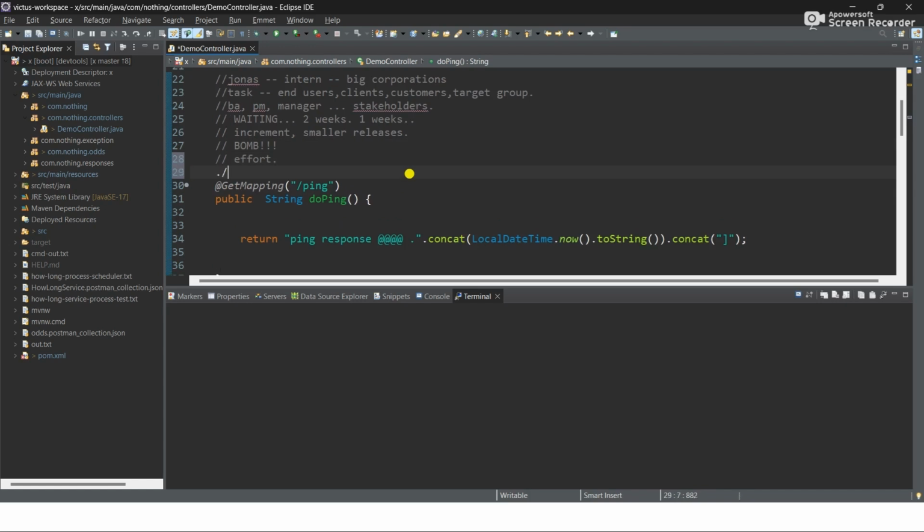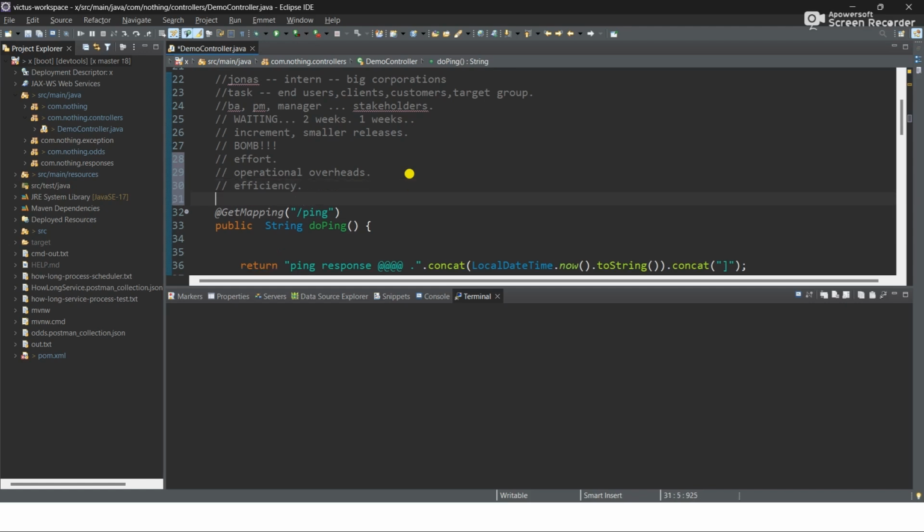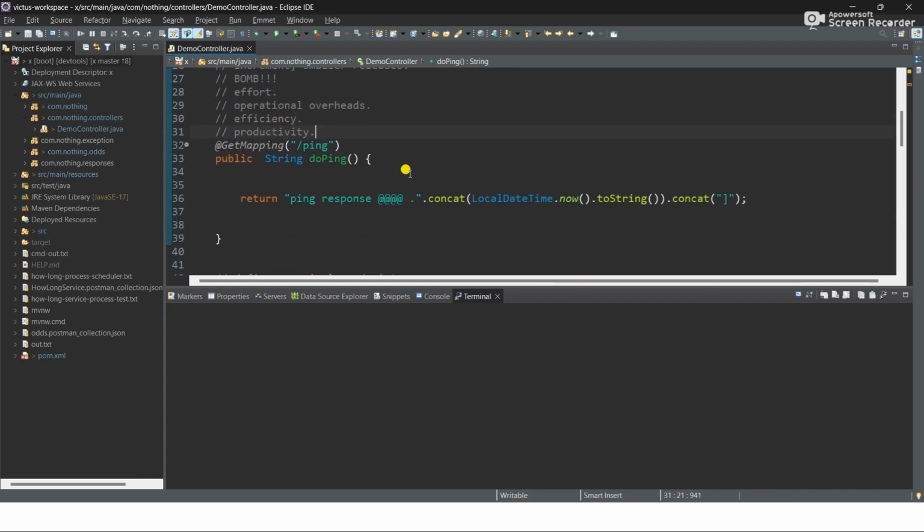The effort you put in, the operational overheads it causes, and also the efficiency. And this goes a long way to affect the organization's productivity. You see, all these big terms they are using gradually come in, and it all stems from just this simple lack of understanding of not having a DevOps culture.